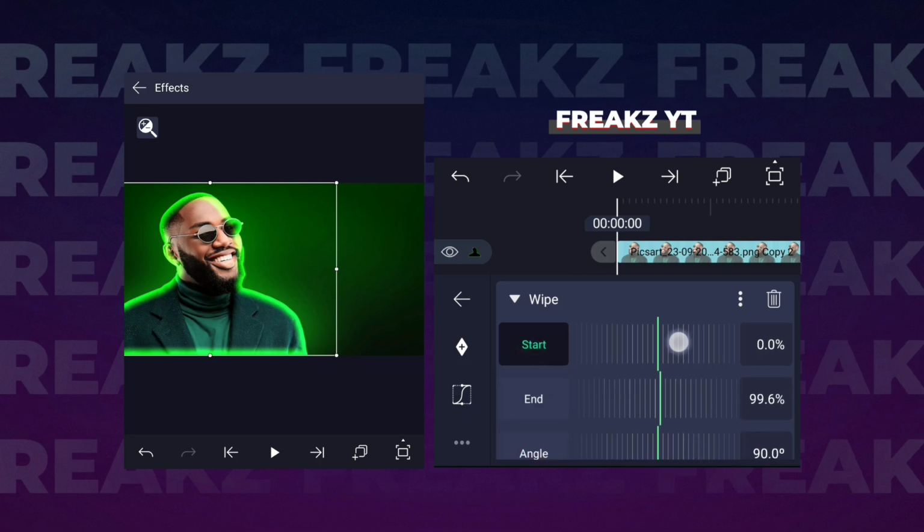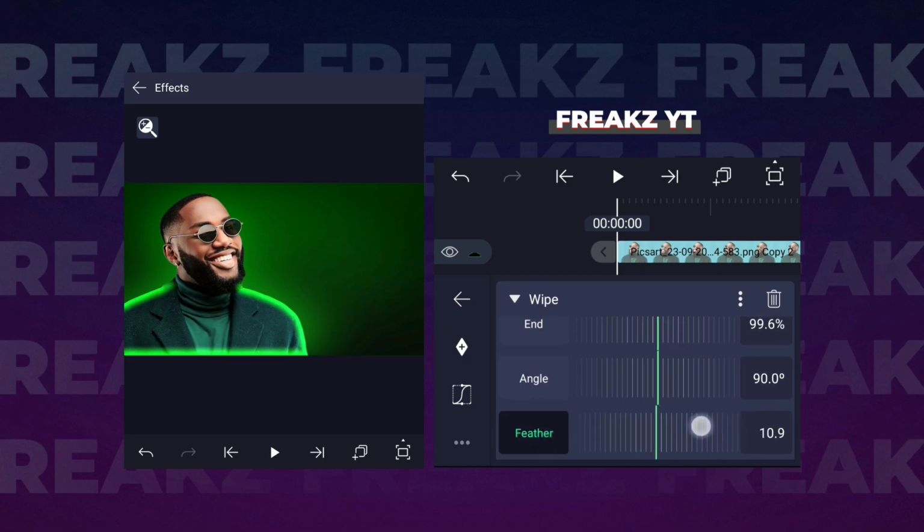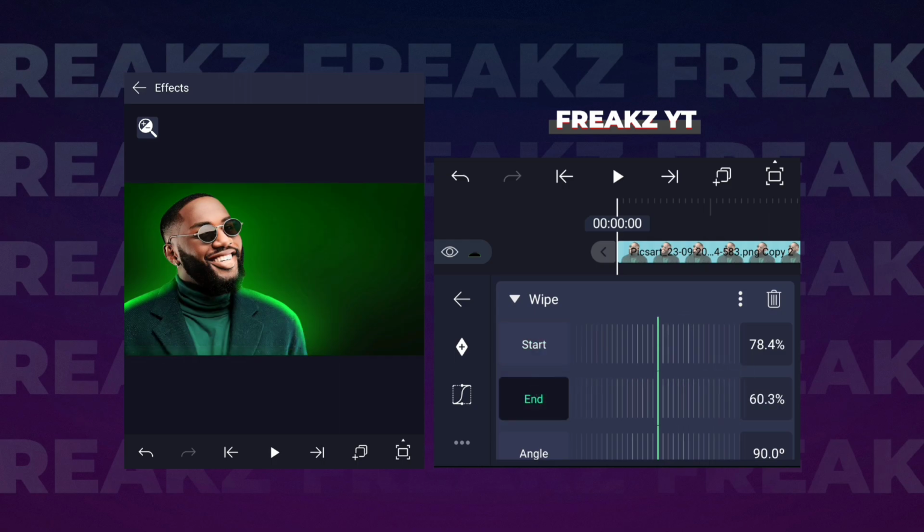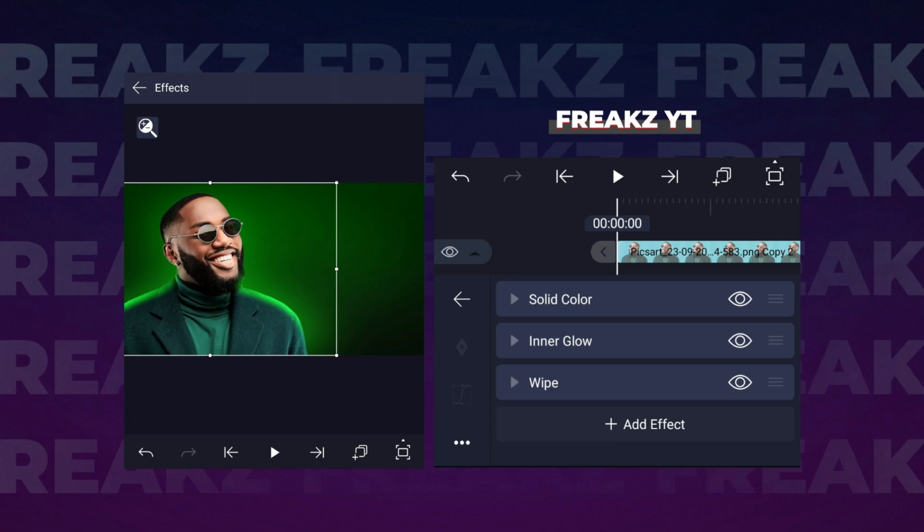We will increase the start and increase the feather. You can see the effect, and I'll decrease the end. So you can see the effect over here. If I disable the wipe, you can see the difference between these two.